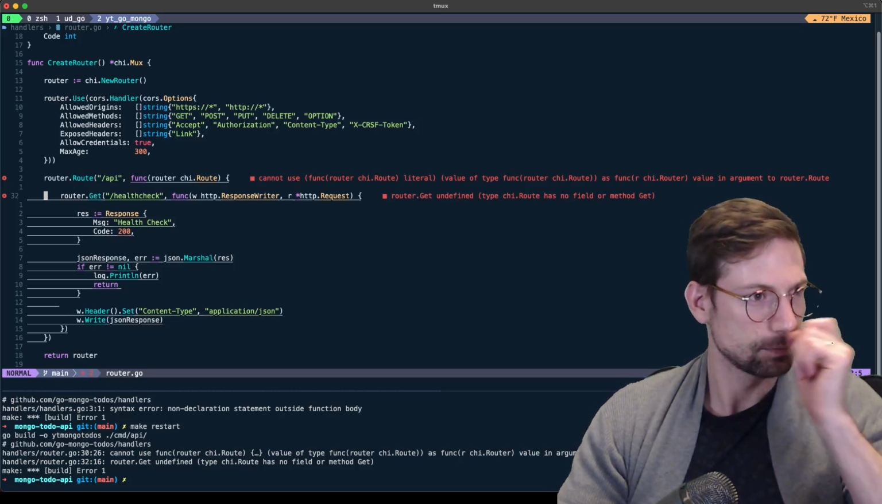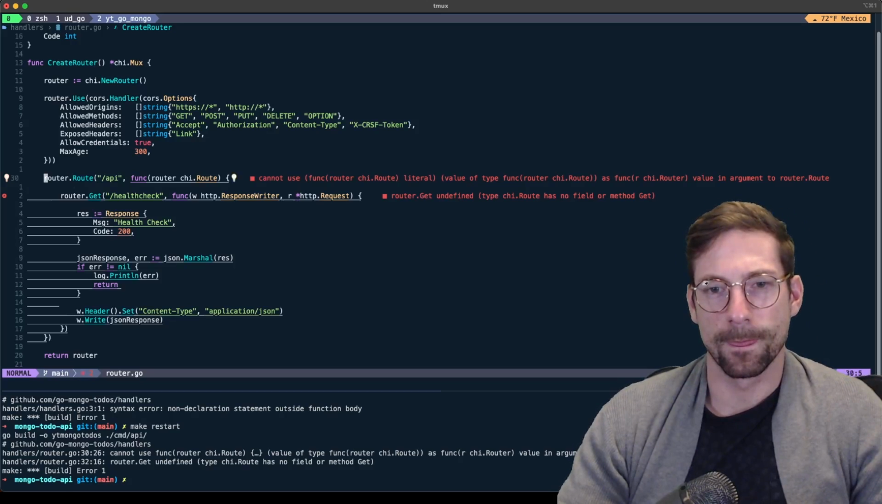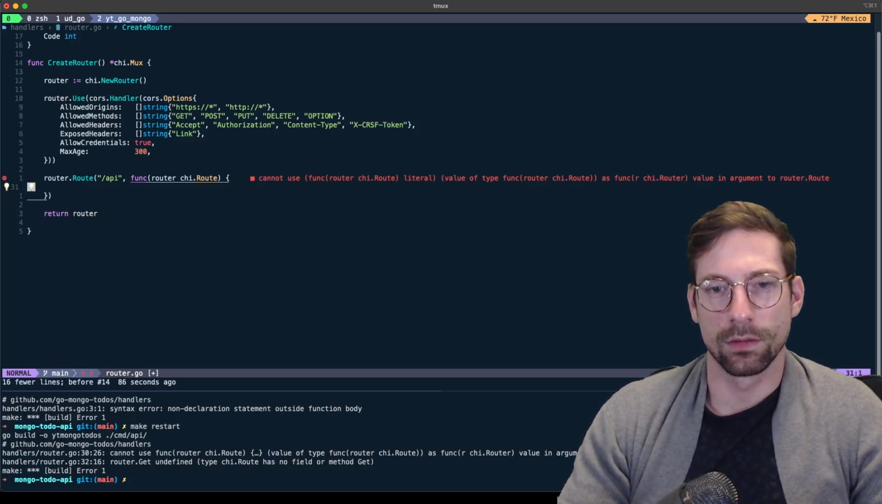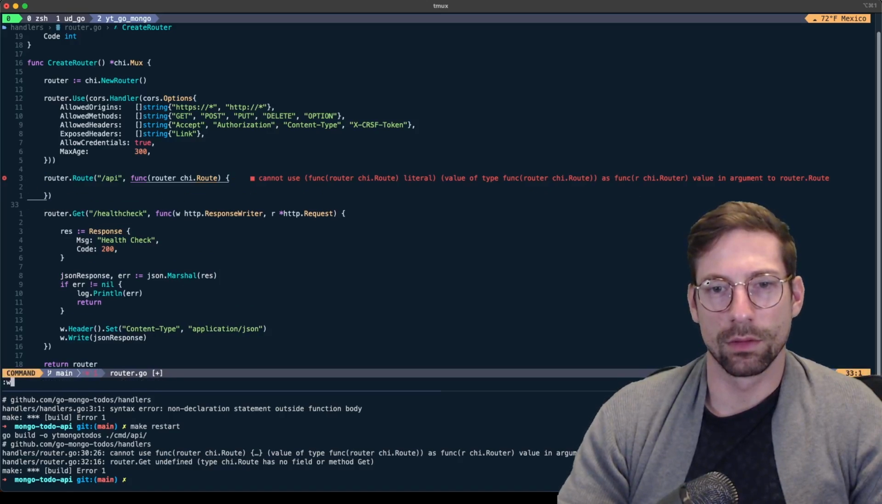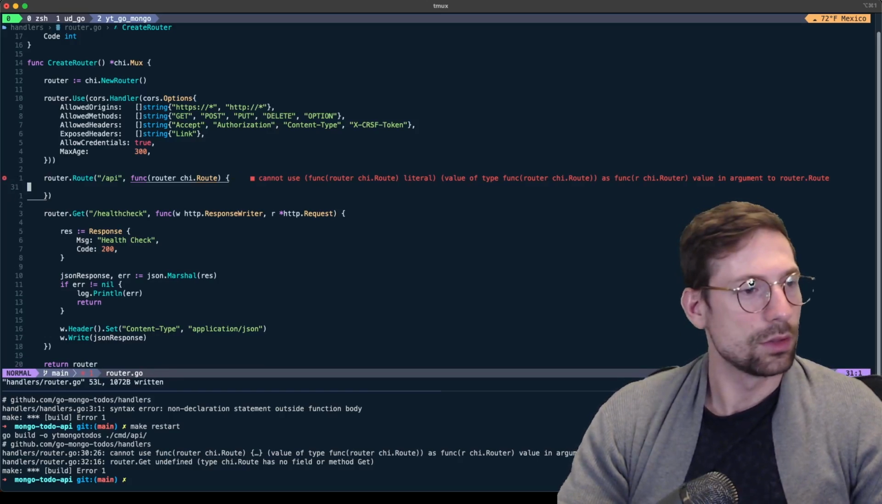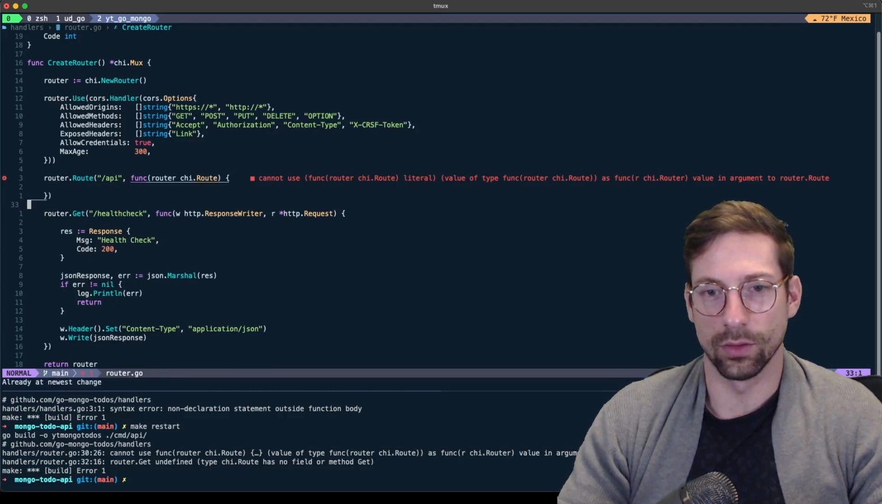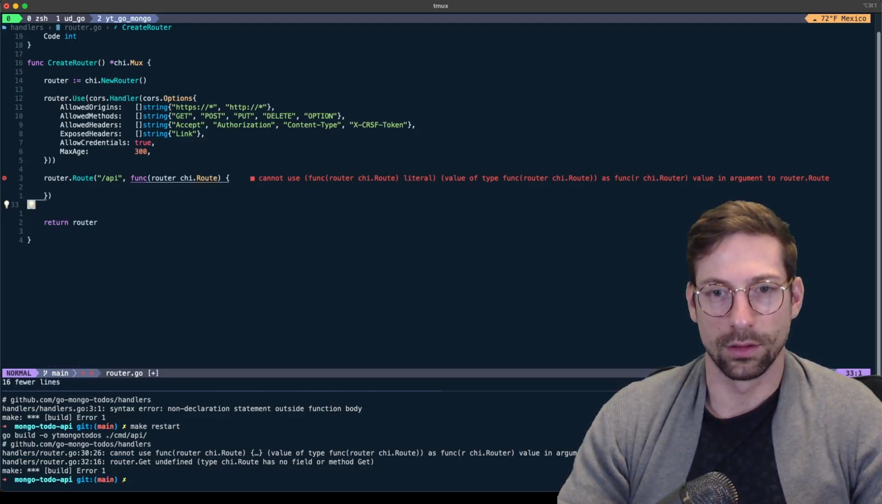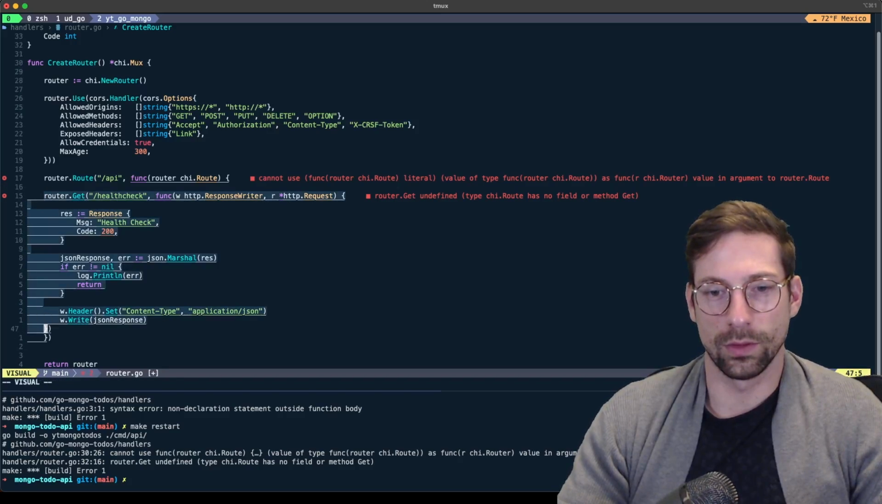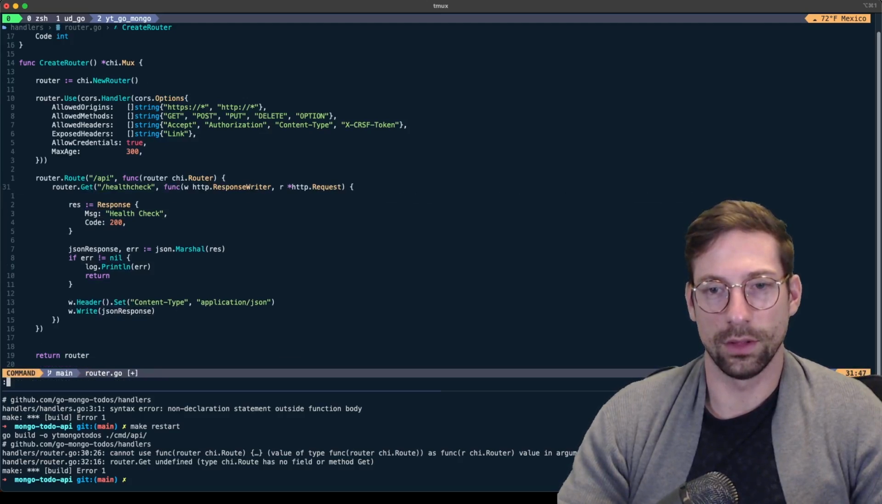Router.get. What am I missing? Cannot use function. Okay, so the error is here. Chi router. Okay, I see. So let me put this back in. Let's put that there. And there you go. The error goes away.